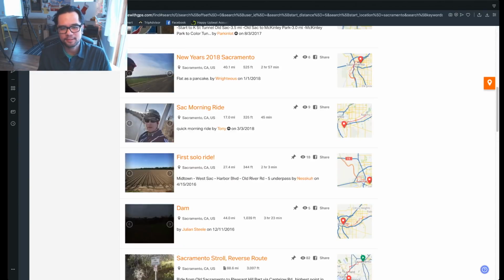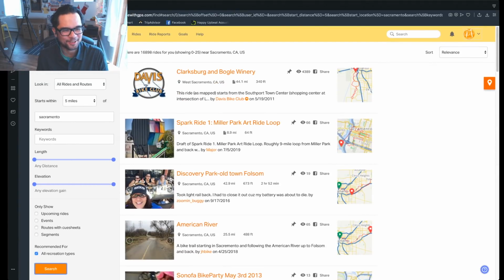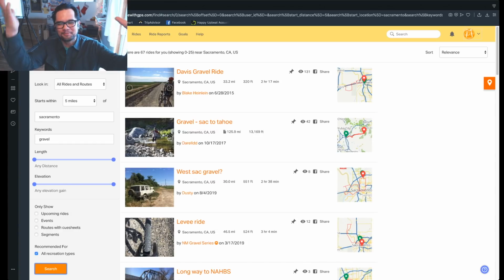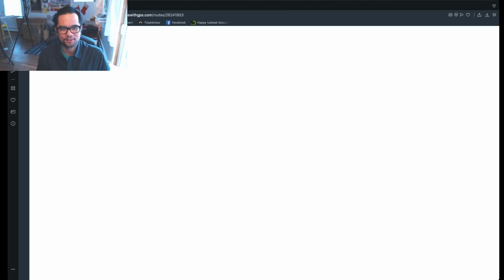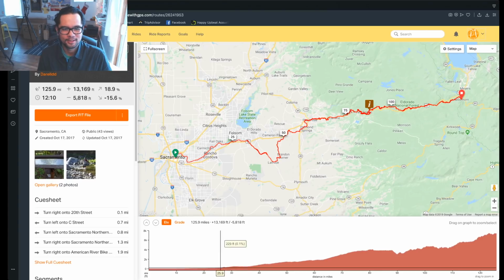So these may not necessarily be gravel. So pro tip, if you can call it that, is if you go into the keywords and type in gravel and hit search again, this is all there is to it, people. Bam! Gravel rides in the Sacramento area, all sorts. So let's look at this one, gravel Sacramento to Tahoe. This looks pretty ambitious. So again, you get all this data here.